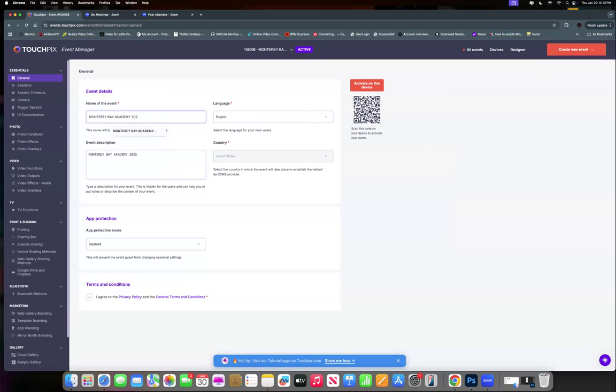You're going to name your event. Up here, you'll name whatever the event is. In this case, it's a soccer event, so it's going to be Monterey Bay Academy. For language, whatever you're native to, you're going to select that. The event description just gives you a better descriptor of what that event is. I'm going to leave it at Monterey Bay Academy 2025. The important part is country, right? You need to select whatever country you're located in. That really sets the tone for our text messages and our SMS provider to be able to send out those text messages and SMS.